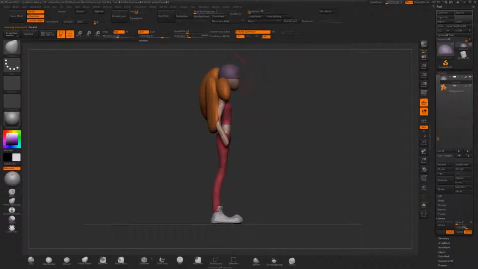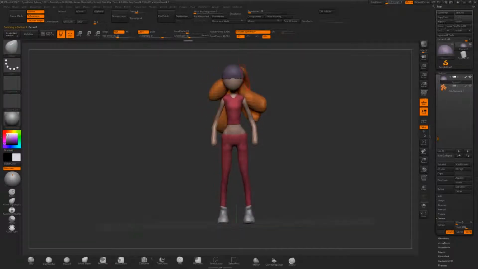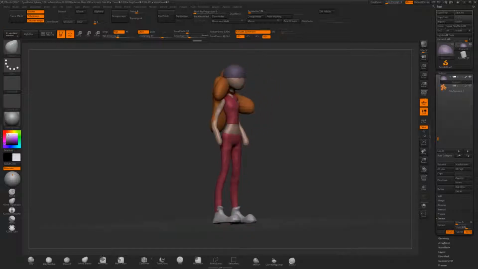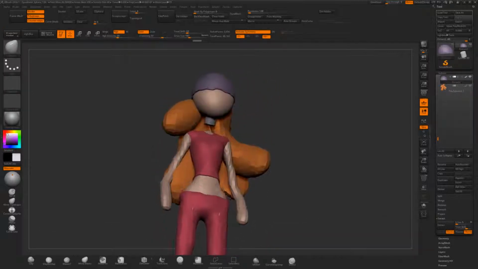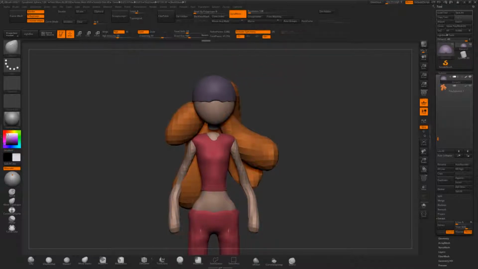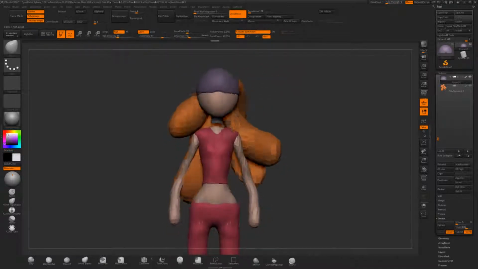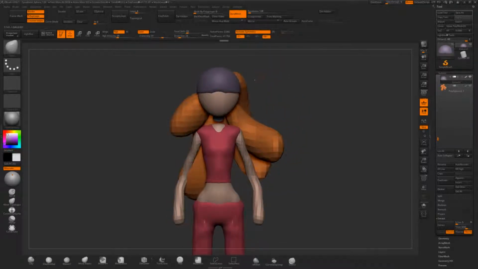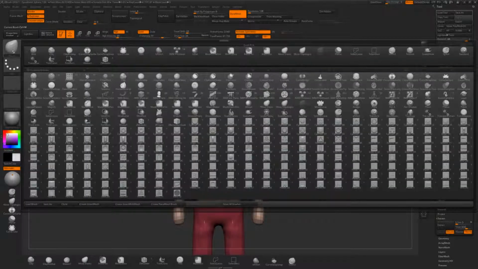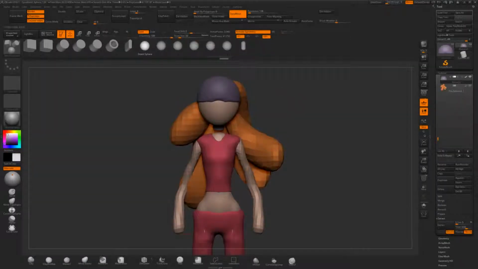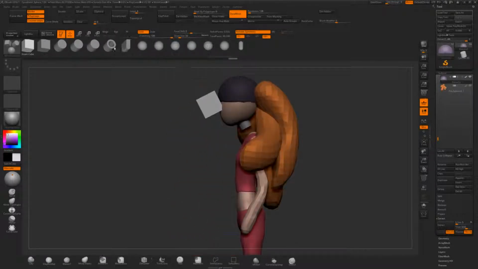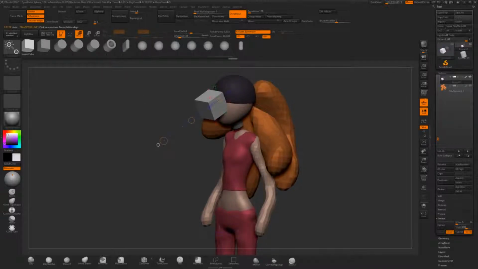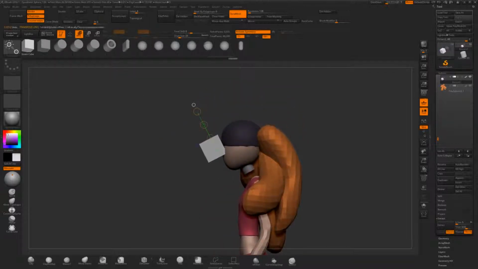I'm gonna adjust this cap too. You know, the shape, it's a bit more flat. Alright. And I'm gonna choose Dynamesh. Okay, and for the sun protector, I'm gonna go to IMM brushes. I'm gonna add just a cube. Looks stupid now, but it's not gonna look stupid in the end.